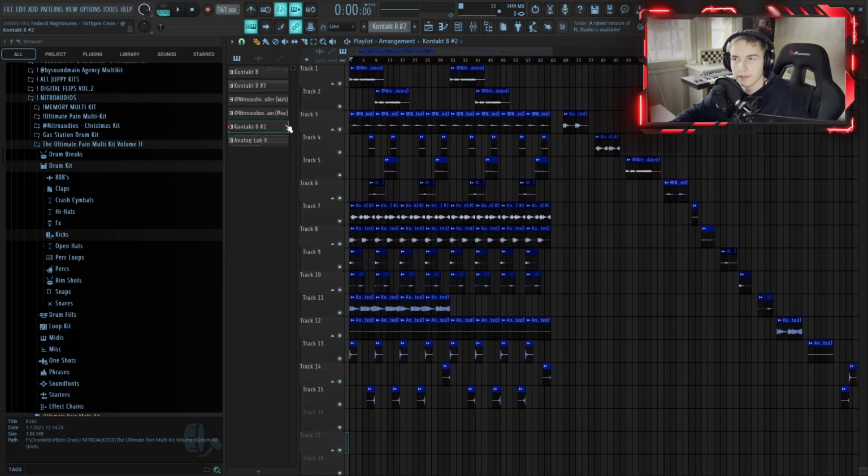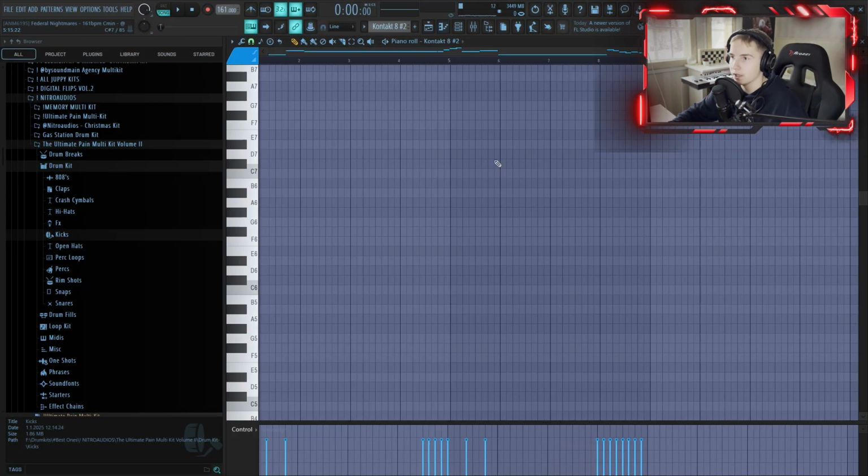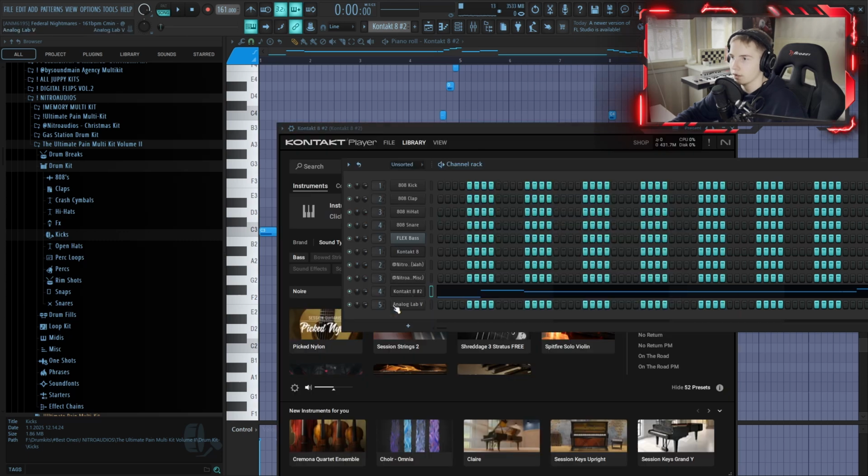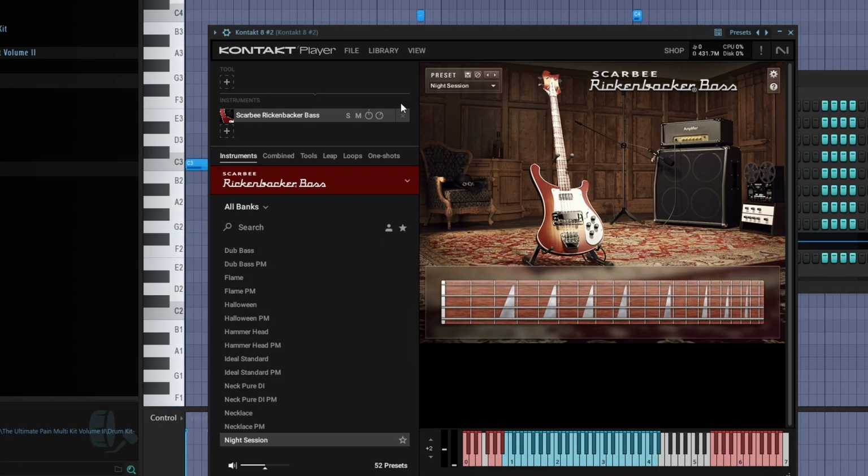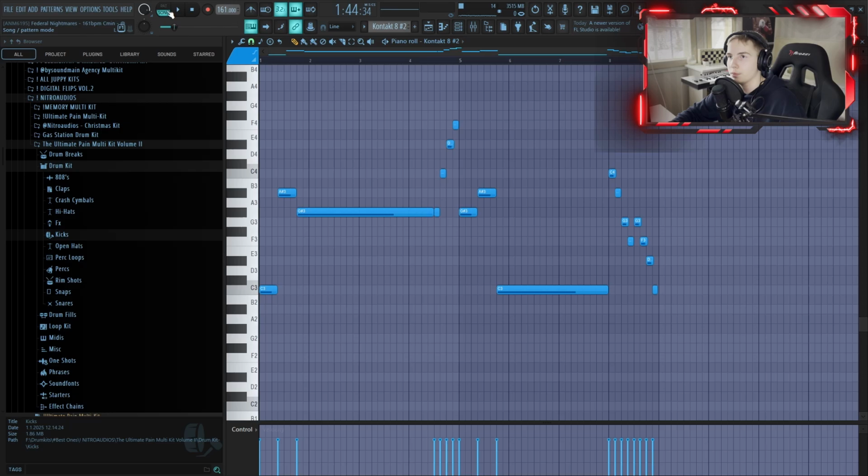Alright, so after I had all of those instruments down, I added a bass line. And this is from Contact. It's the Scarpy Rickenbacker bass. Nitrogen preset is my go-to bass. This is the pattern that I made.